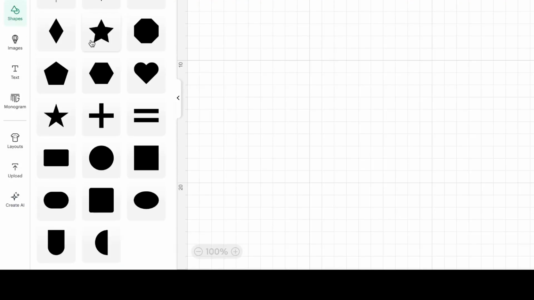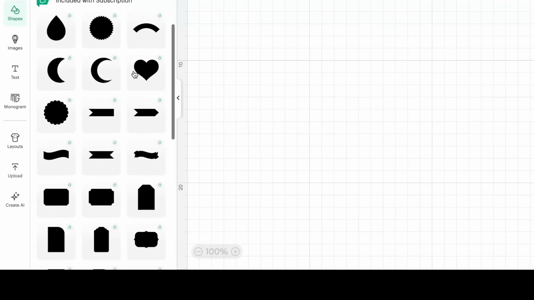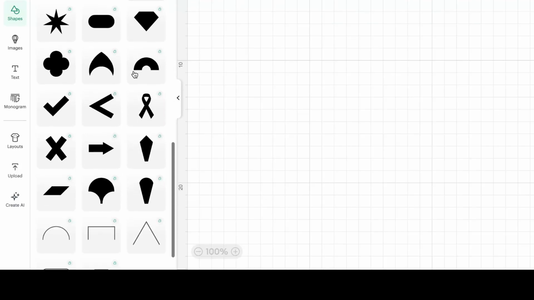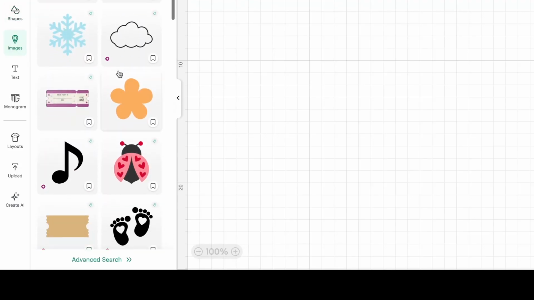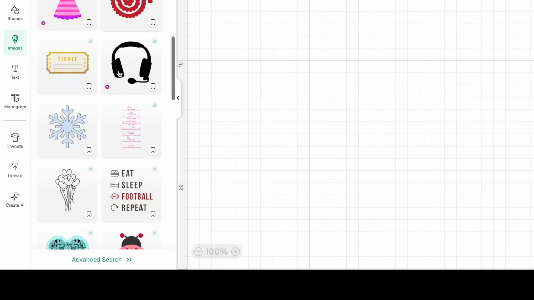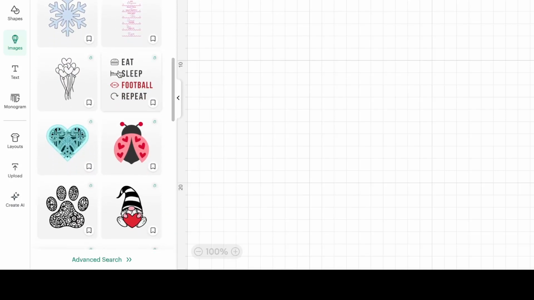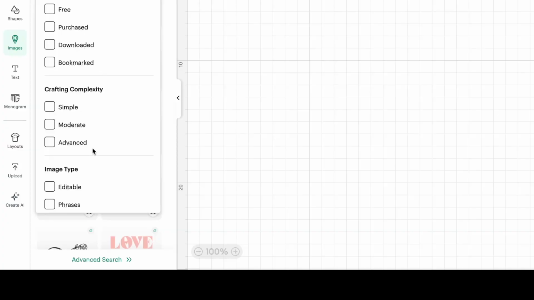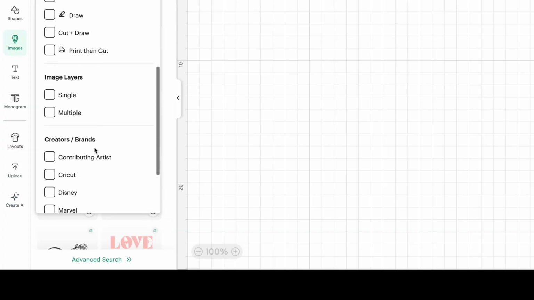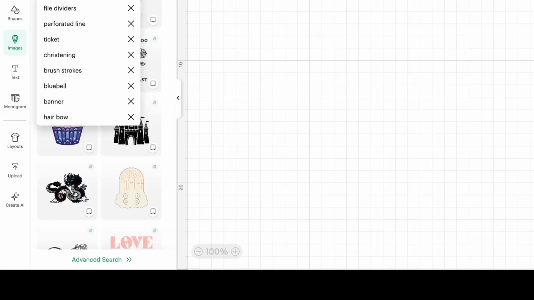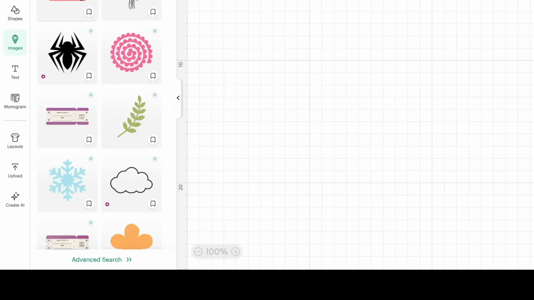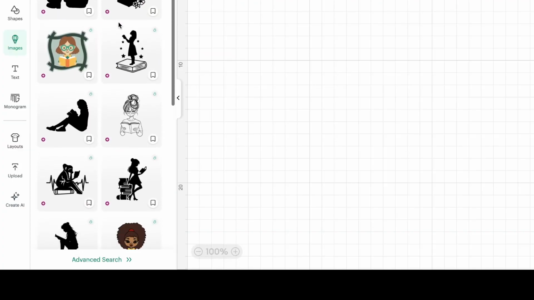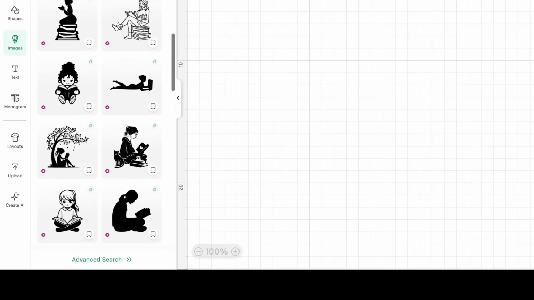Under that, you've got shapes. These are the shapes that you get for free. Then underneath, the ones that are included with your subscription if you subscribe. Images. So there's loads of different images for you to cut, print, draw. There are all different types which you can filter. Just apply in the girl reading a book, and it's going to give me all different ones.